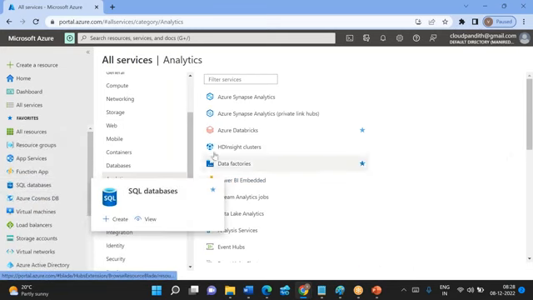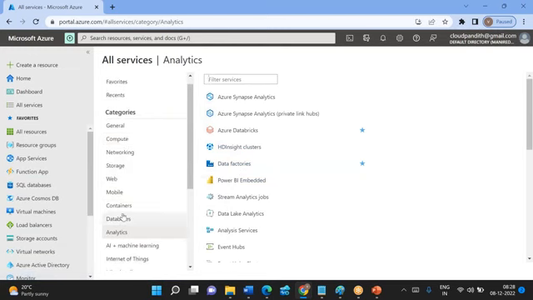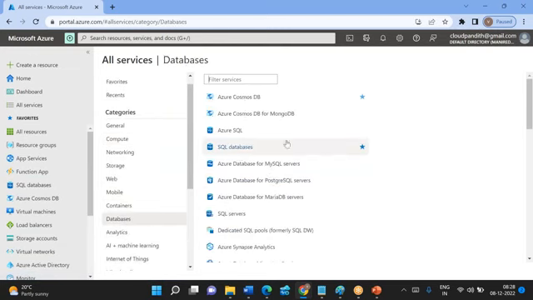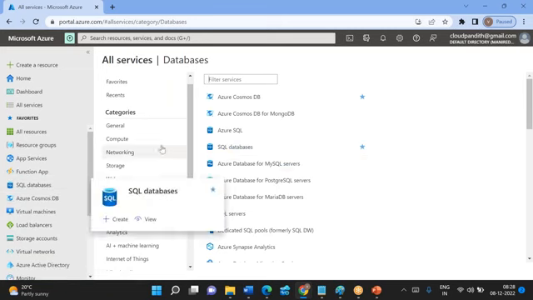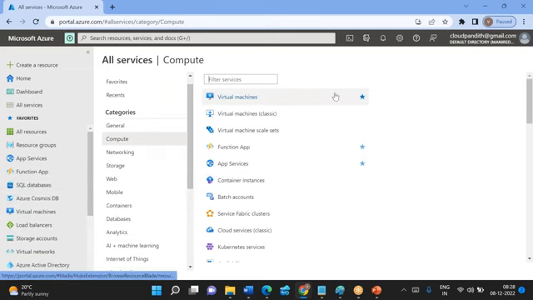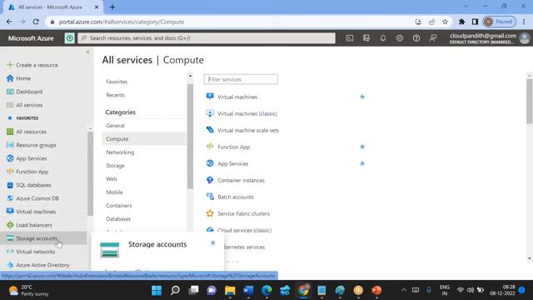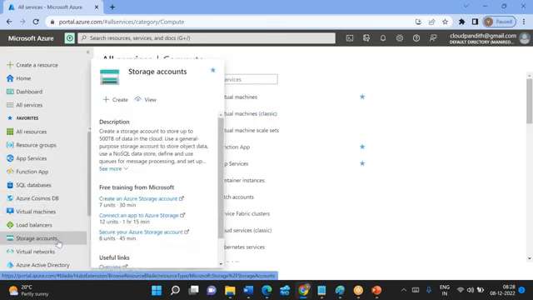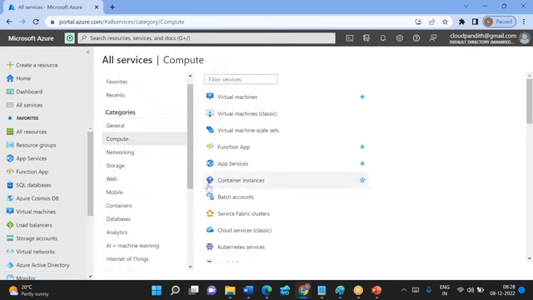If you go to SQL database, already it is in the favorite list. See here, already marked. That's why it is showing you. Clear? Compute, virtual machines. If you go to virtual machines, that is a favorite. So some of the services are already marked as favorites. Okay, clear all of you now.